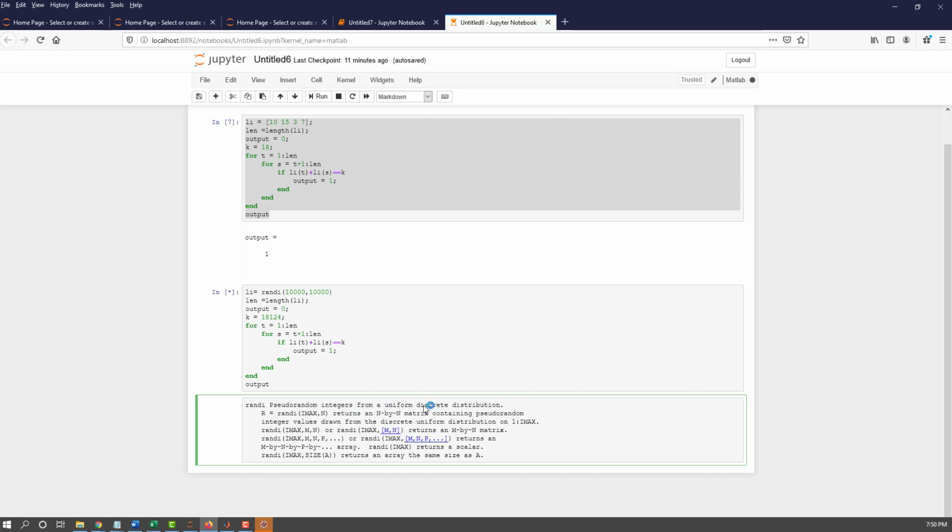Here it's taking them from a uniform discrete distribution. So what this means is that any number in the distribution is equally likely to be selected. We can see here that if we use this syntax, randi imax comma n, it's going to give us an n by n matrix with integer values ranging from 1 to imax. Imax m comma n gives us an m by n matrix of numbers ranging from 1 to imax. And there's a whole bunch more in the help file if you want to look at it. But basically what we're doing here is we are using this to generate random numbers. Okay, so it looks like this is still thinking.